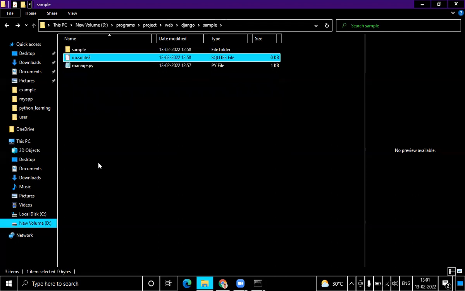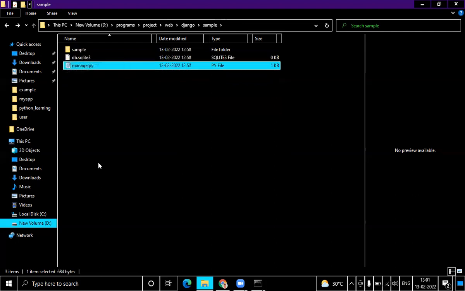db.sqlite3 file will contain all the SQL data, I mean, the data. manage.py is a command file we use to do some executions, which we use to run the application. So these are the files that are there.